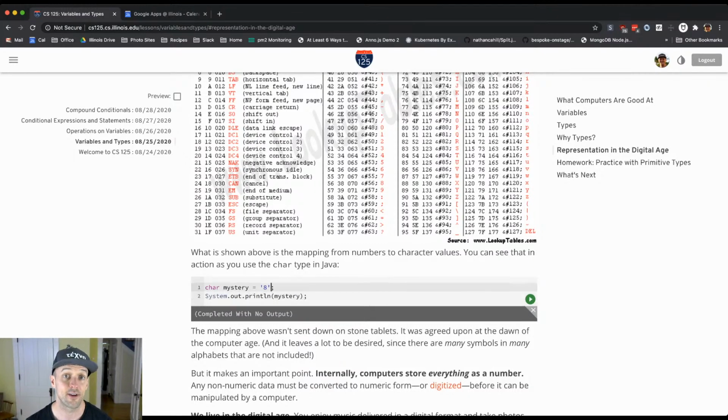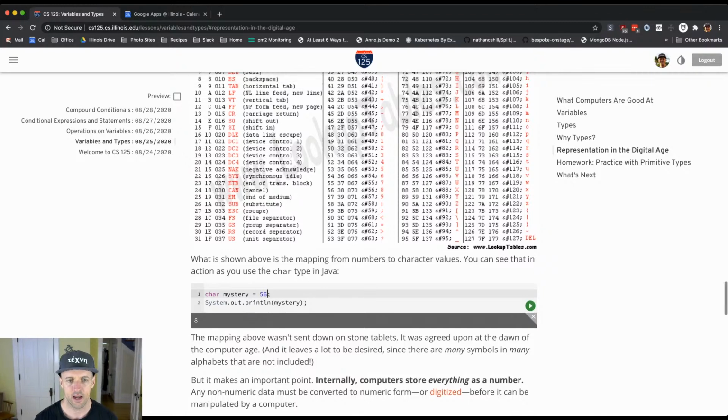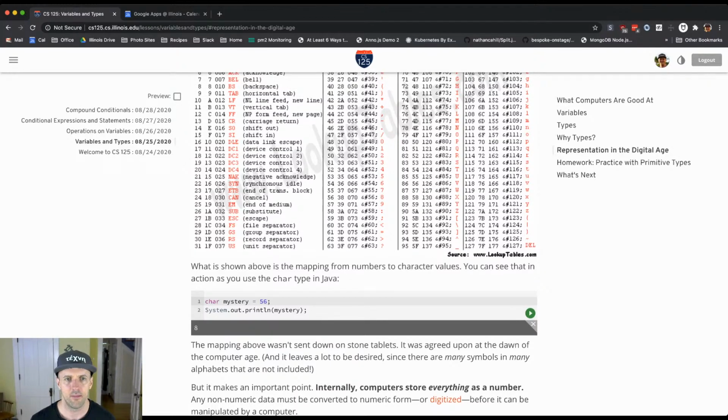It prints 8, okay? Why? Here's my ASCII table. 56 corresponds to the character 8. Let's choose a different one just for fun. Let's do 43, okay? I get a plus.